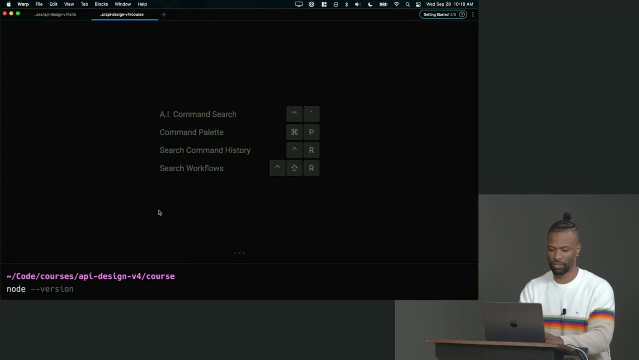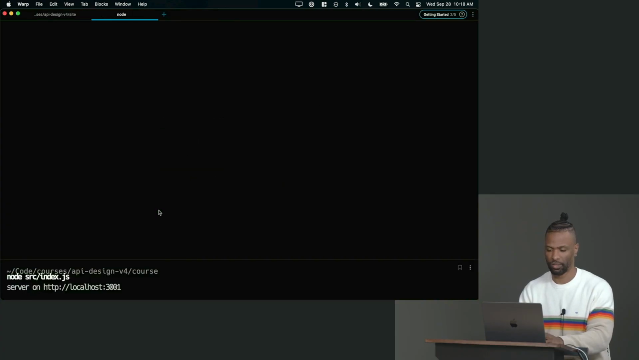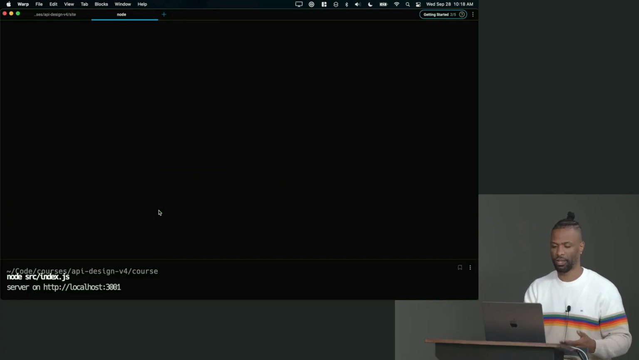But yeah, if you have Node, you can just type out node, then the path to that file, like this. And if you do it right, you're gonna see a log that says server on http://localhost:3000.